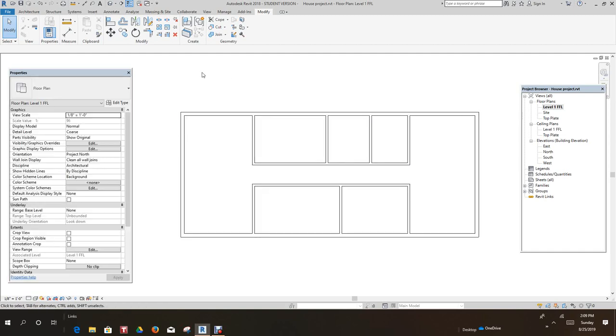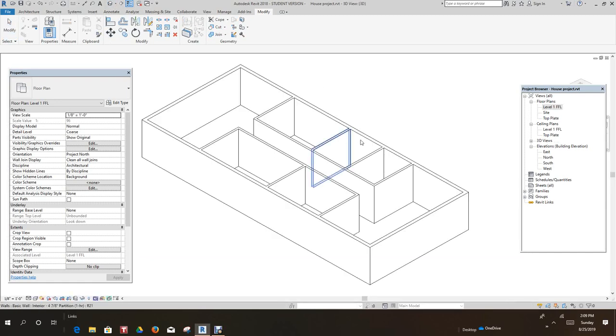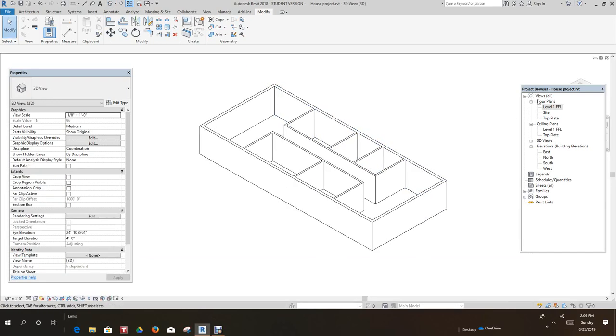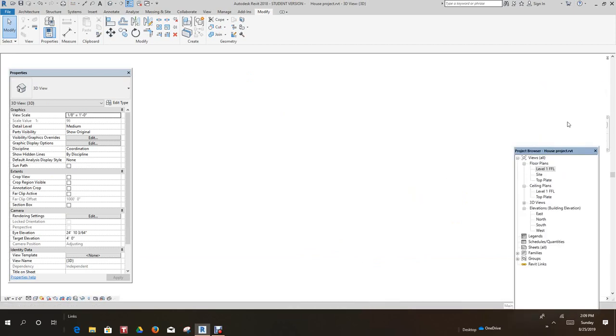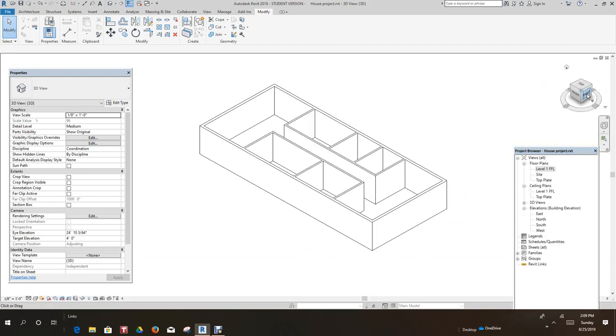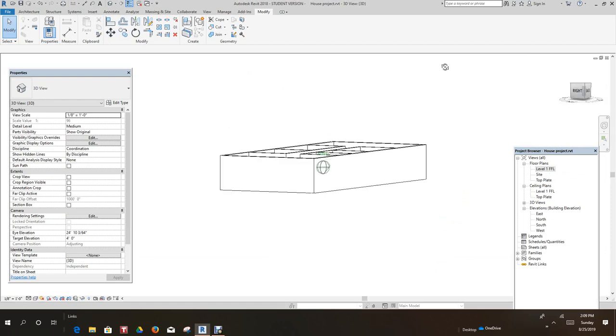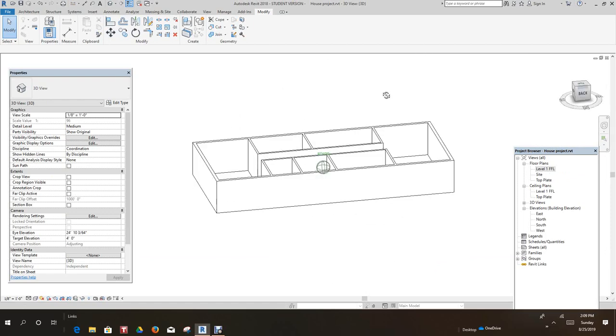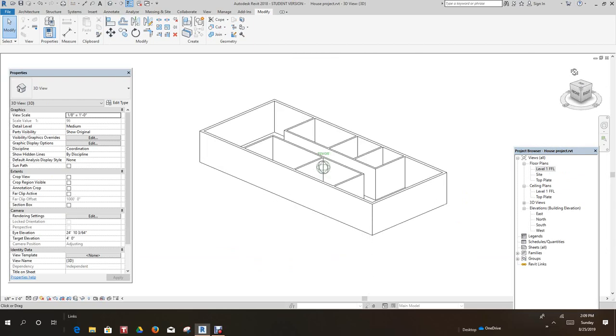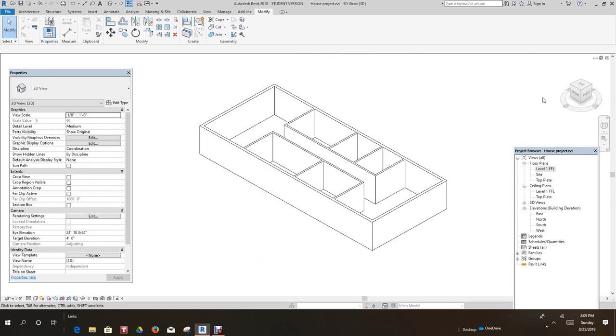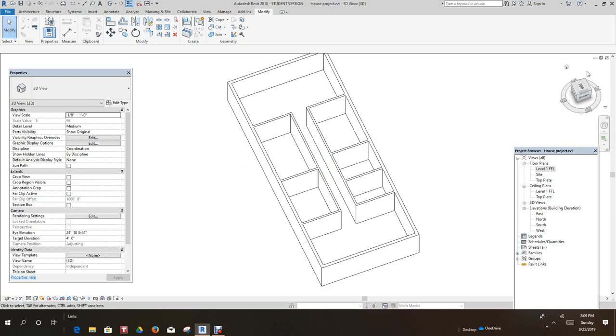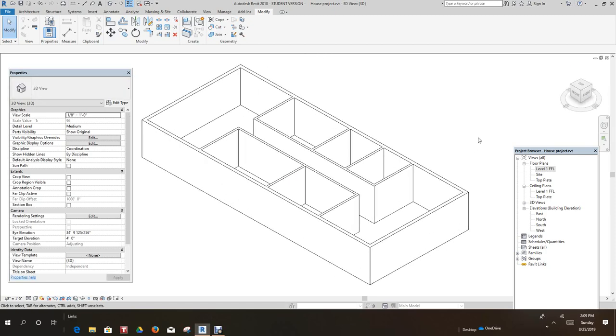So now what we want to do is let's go to the 3D view and see what we have. So there's our layout for our house. Pretty simple layout. Okay. And now this is a view cube. And you can rotate the object by holding your left mouse button down and grabbing the view cube. Okay. And you can always return to your home view by clicking this home icon.